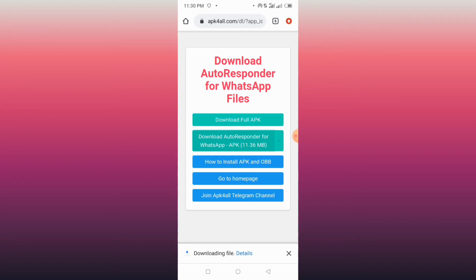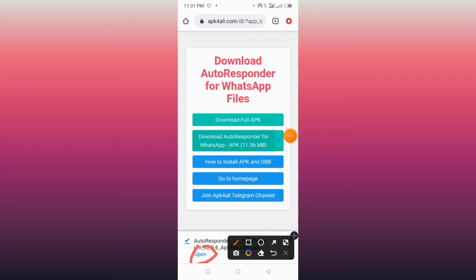As we can see right here, it's downloading. What we need to do is hold on for it to download. Good. It is done downloading, and what you want to click is open. Let's click on this open right here. Can you see? And click on it.